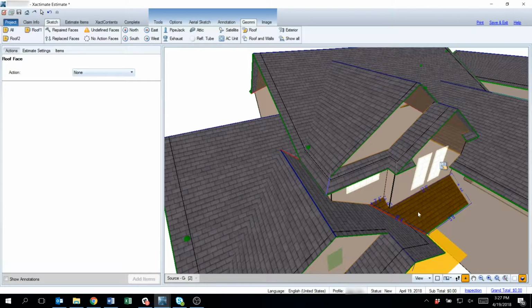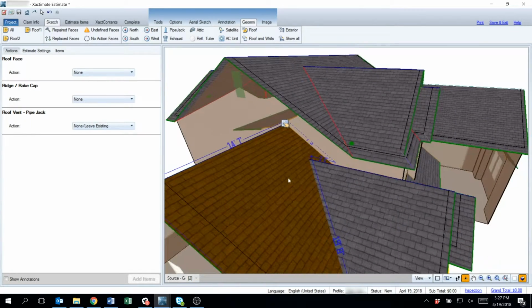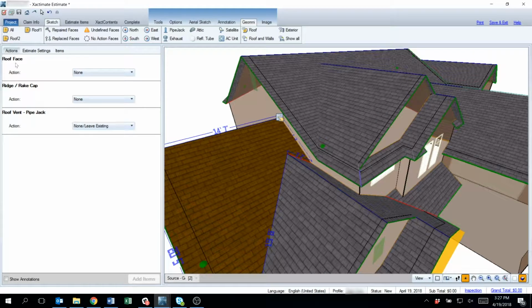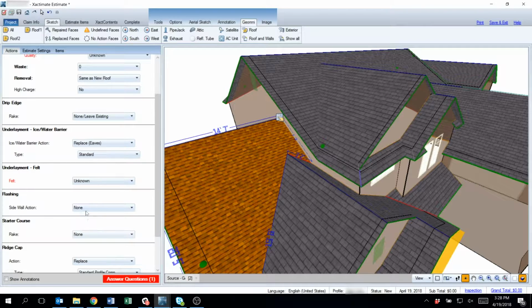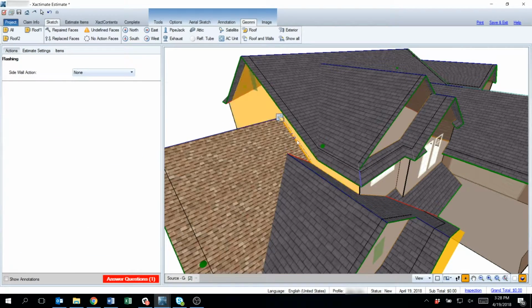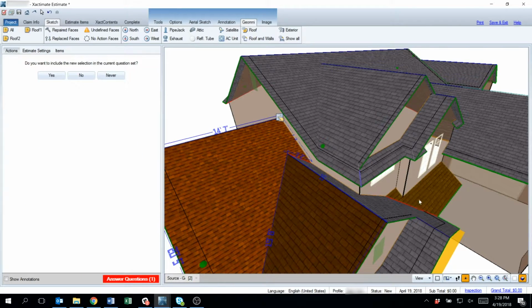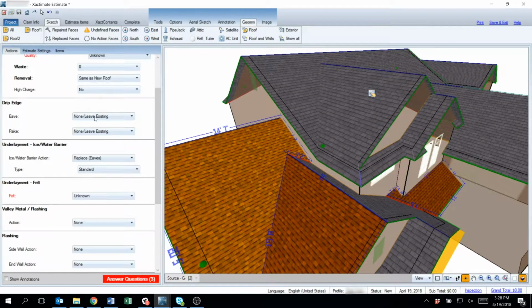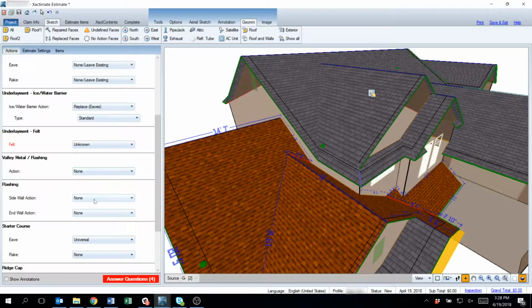As you notice, there's no selection for flashing if I have these faces selected, because the roof material is not being replaced. As soon as this roofing material is replaced, then there is sidewall flashing here that can be applied, but there is no end wall flashing. However, if I were to broaden my selection to include those connected faces, then sidewall flashing and end wall flashing will populate in the question set.